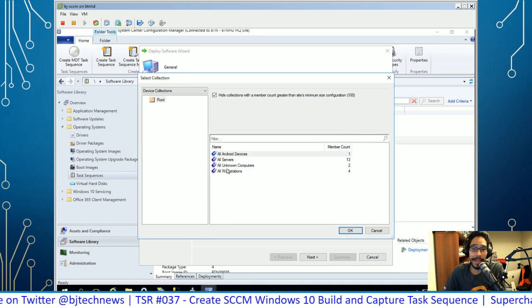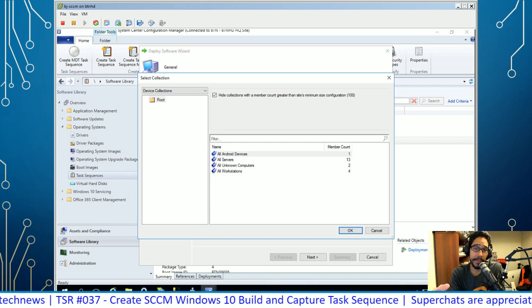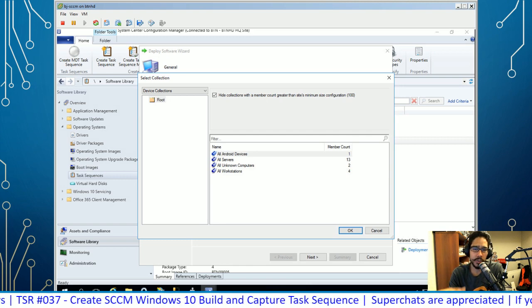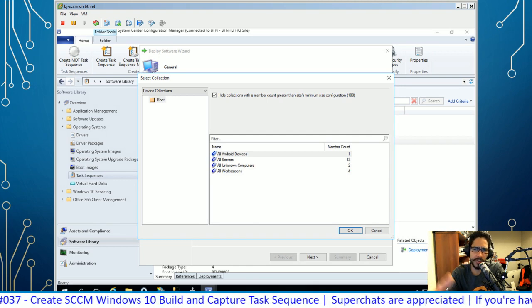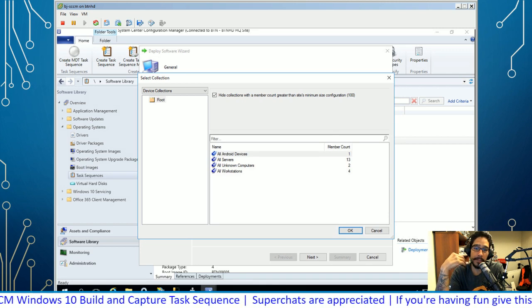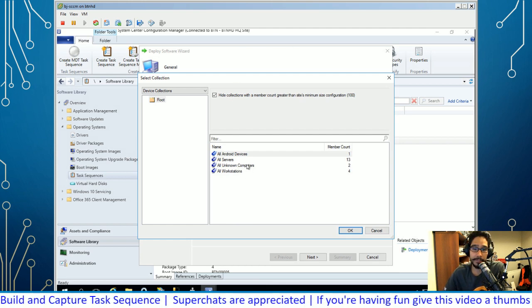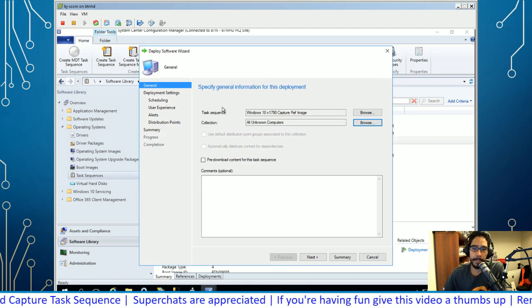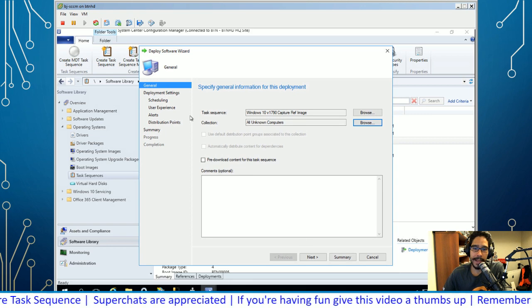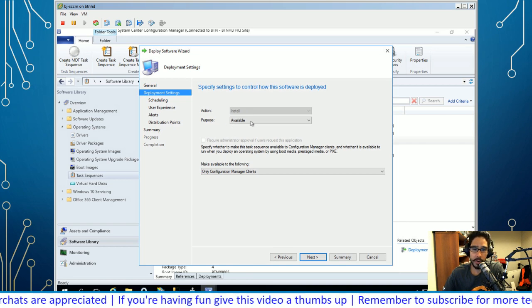Now for me, because I'm deploying to an empty container to push out this operating system and then do whatever I need to do, like Windows updates, applications, whatever tricks or hacks that I have with the task sequence, it needs to be an unknown computer. So I picked unknown computers for my container. Press OK, and there you go. Hit next. And once you hit next, by default, the action is install. Purpose is available, but you've got to make sure you make it available in the following.